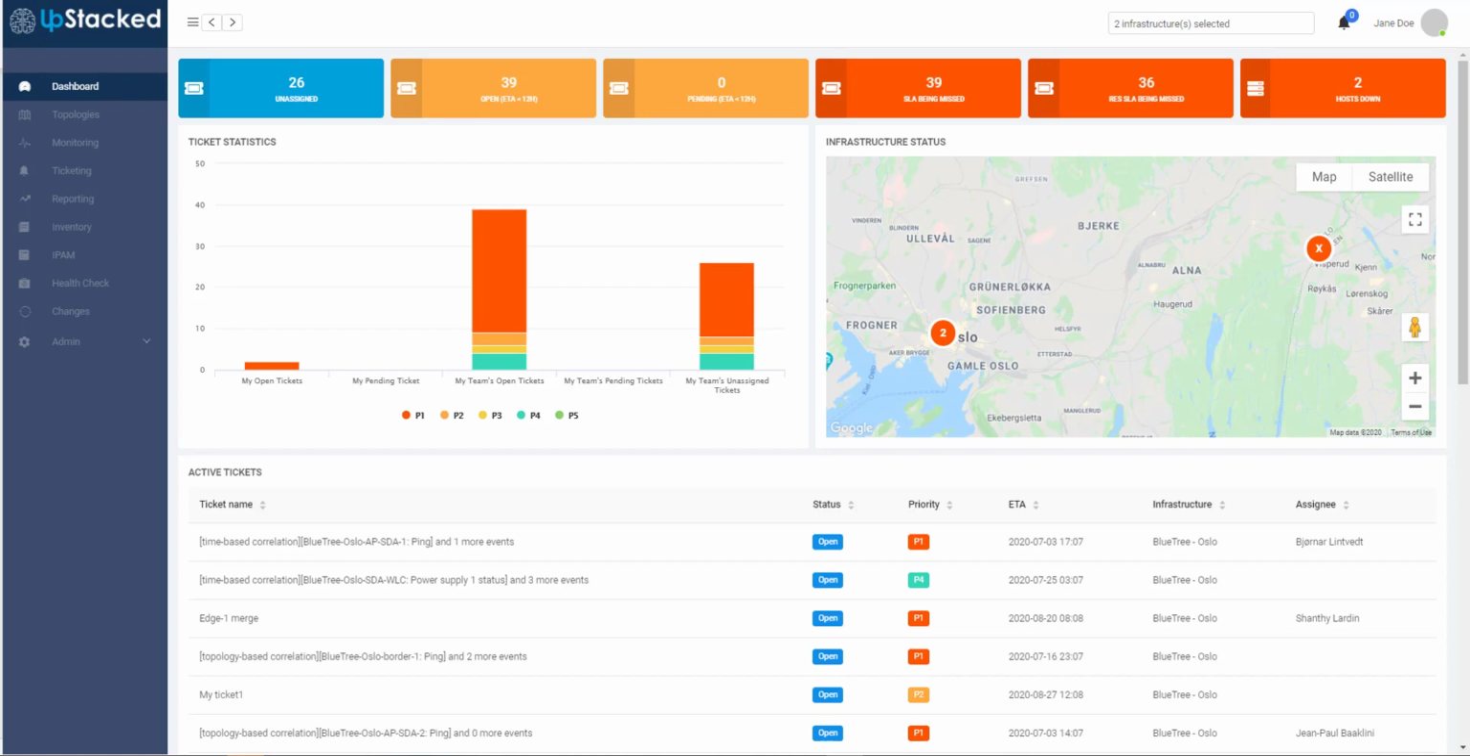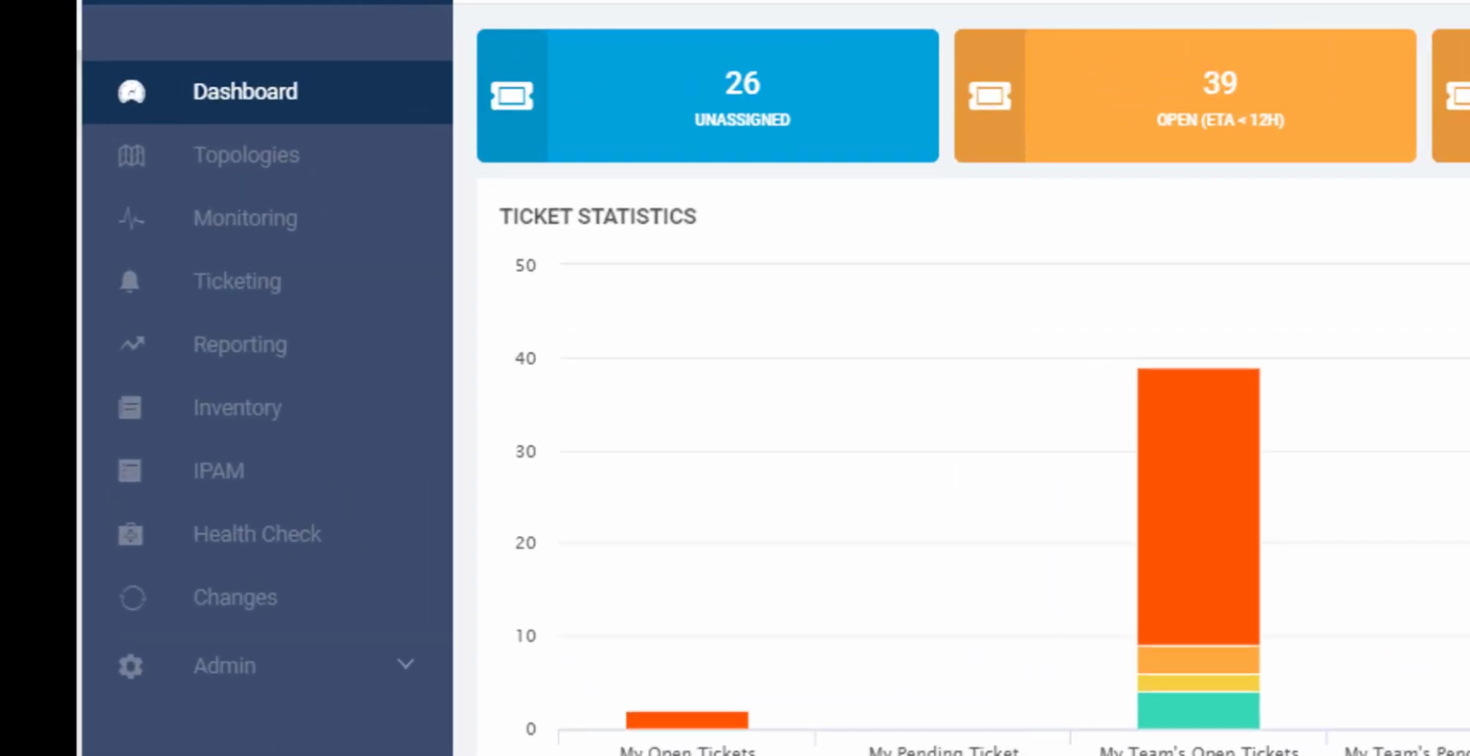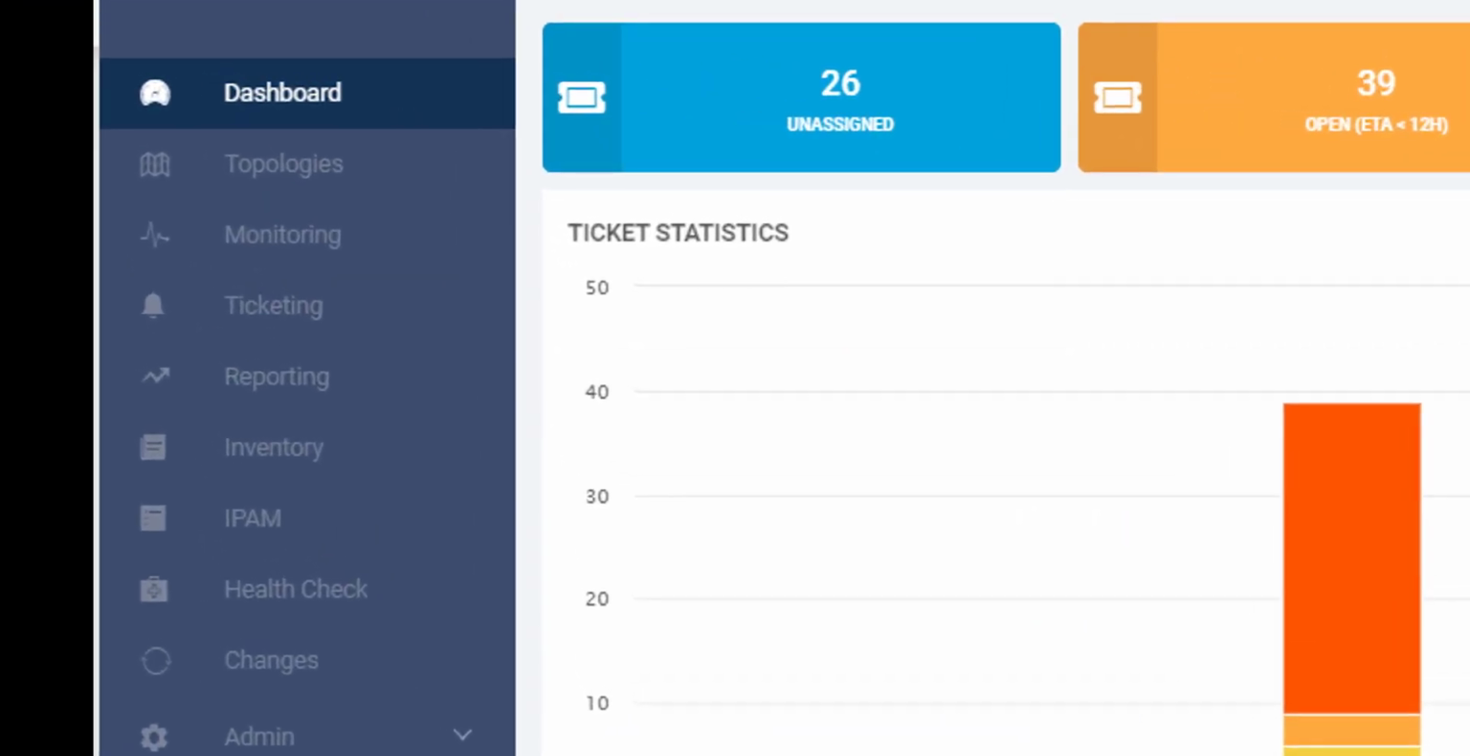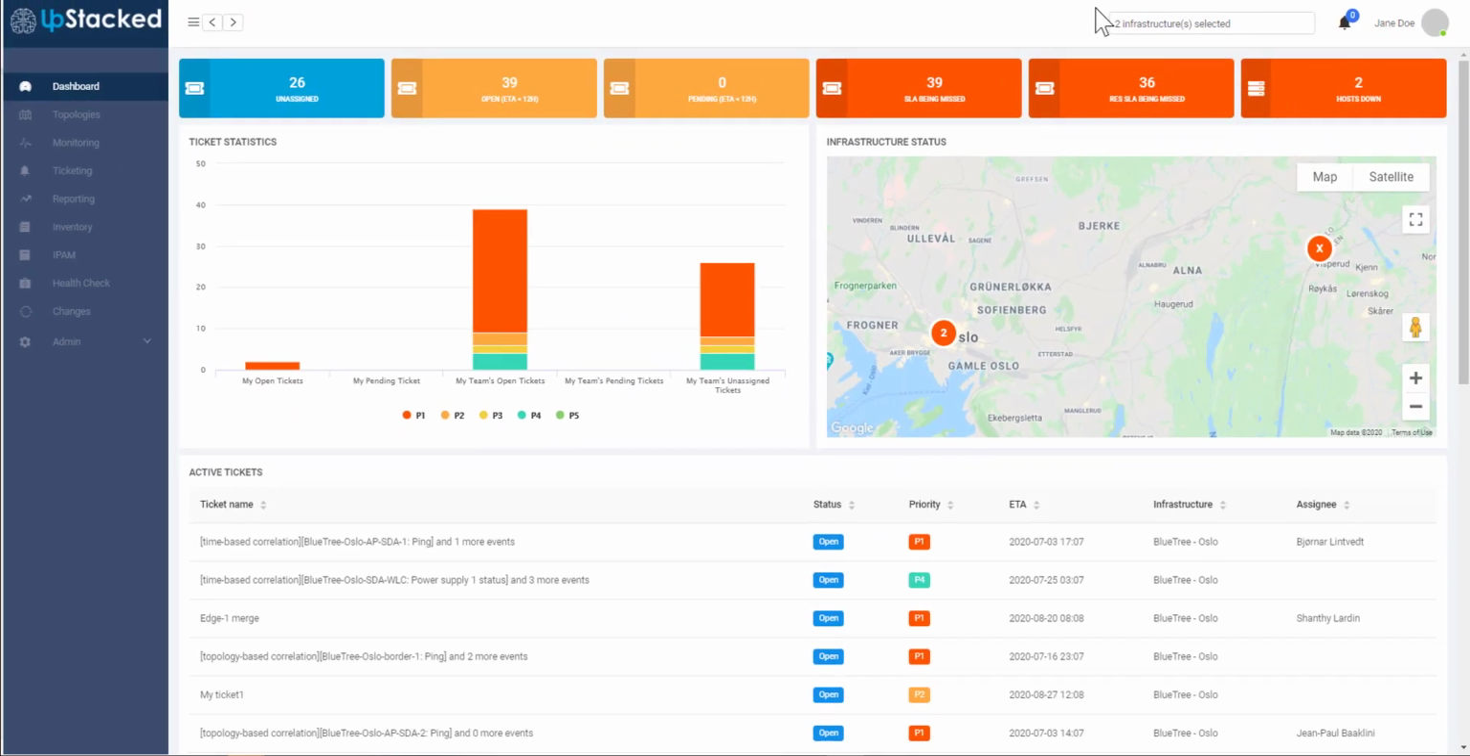Upstacked is an automated IT operations platform that allows internal IT teams, or MSPs, to operate infrastructures from an intuitive, user-friendly web interface. As you can see, Upstacked is quite feature-rich. We will demo the key features in this video.